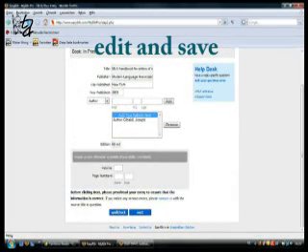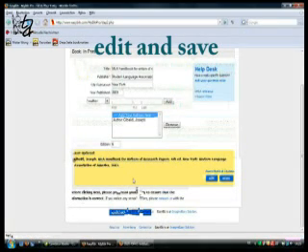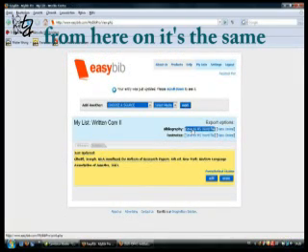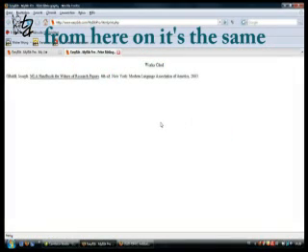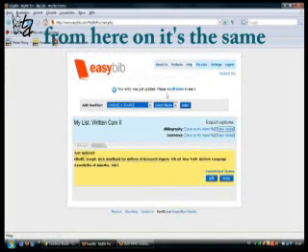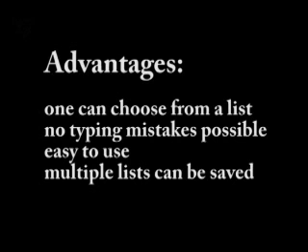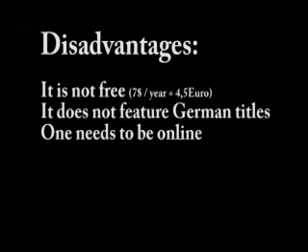We'll just save our changes into our list, and again we will be provided with a list of works cited, just that we can copy and save the list into our personal workspace and go back to it anytime we choose. The advantages: one can choose from a list, you avoid typing mistakes, it's easy to use, and you can save multiple lists. Disadvantages: it is not free, it does not feature German titles, and one needs to be online.